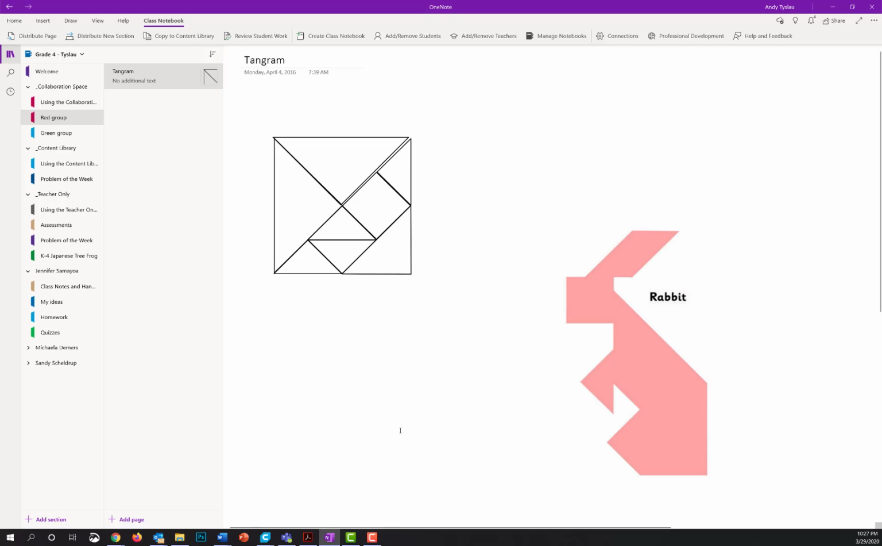For now, I'm using the desktop version of OneNote because it's more responsive and it's not lagging as much, but it won't matter. Most of the things we're doing here, it won't matter where you do that.